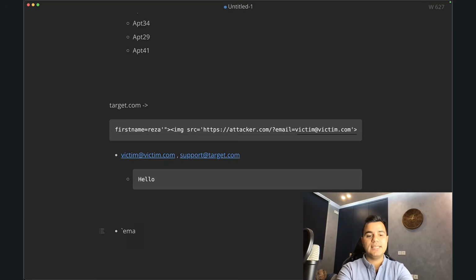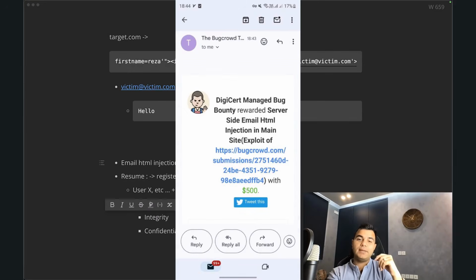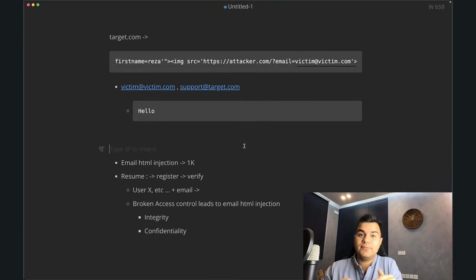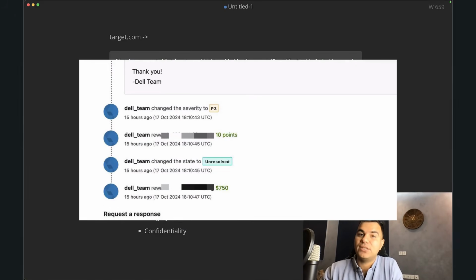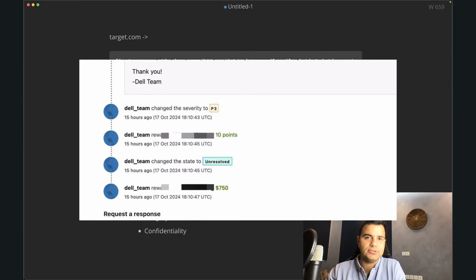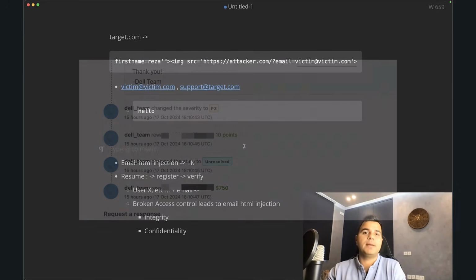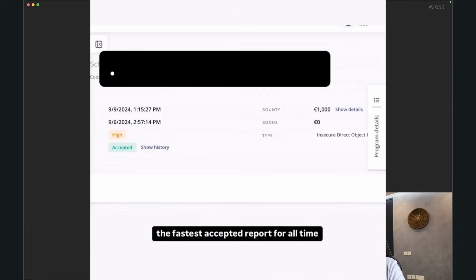Now, let's get into the scenario of how I was able to turn an email HTML injection into a €1,000 bounty. An amount that's pretty attractive for a vulnerability like this, which might not seem that valuable at first glance to people who don't have much experience in this field.